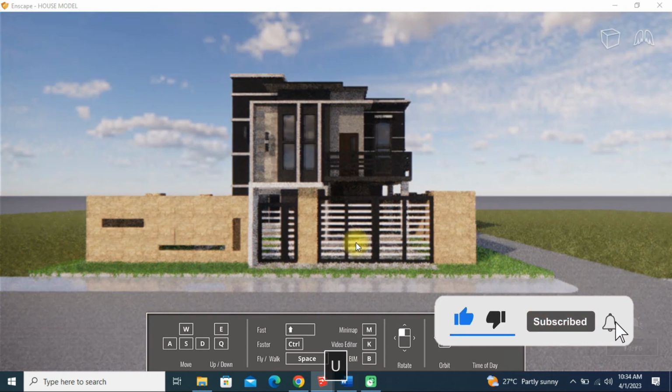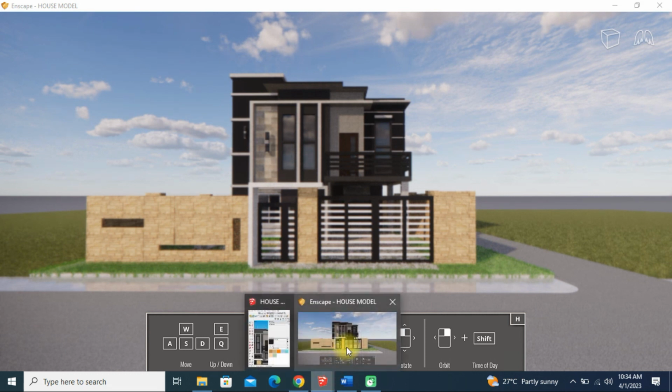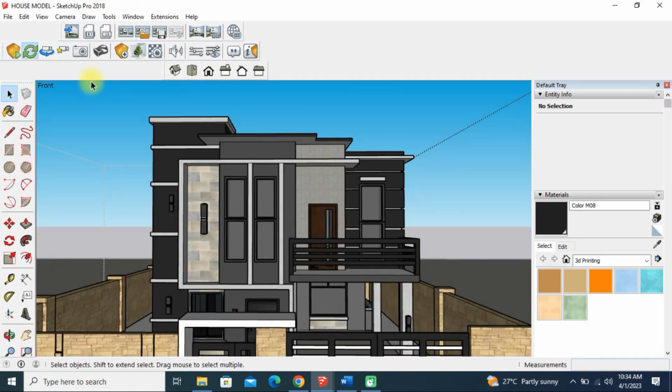So this was the first tutorial in which you learned a few things about Enscape: how we can change the render time, how we can turn on the live sync in SketchUp, and how we can get started with SketchUp. There are a few other things we need to know about in SketchUp that I will cover in the next tutorial.